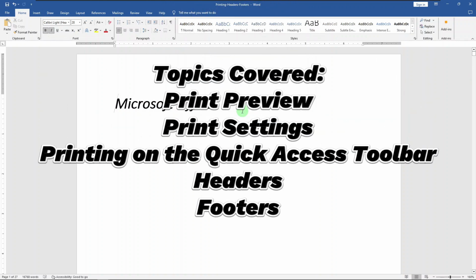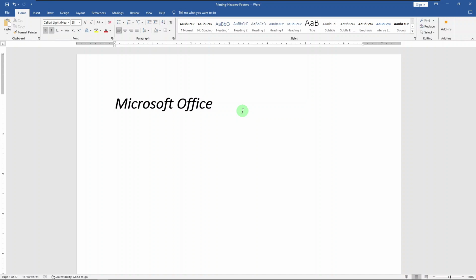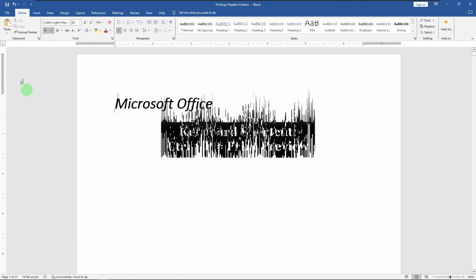In this video, we're going to talk about printing and introduce you to headers and footers. We're going to get right into what this document will look like when we print. Now, if you look in the bottom left-hand corner, you can see it says page 1 of 27. I'm going to go to the print view by going to File, Print. You can also press Control P.